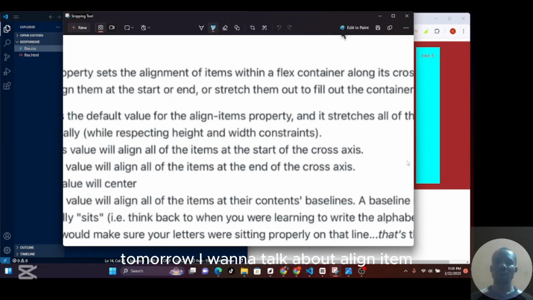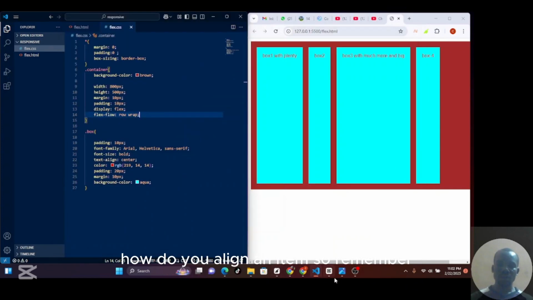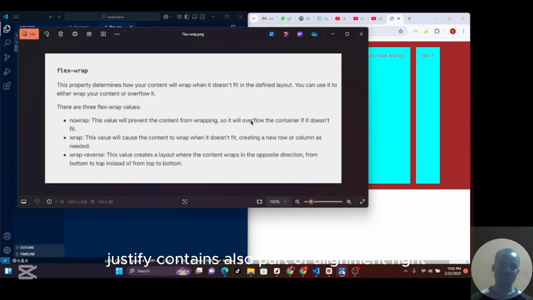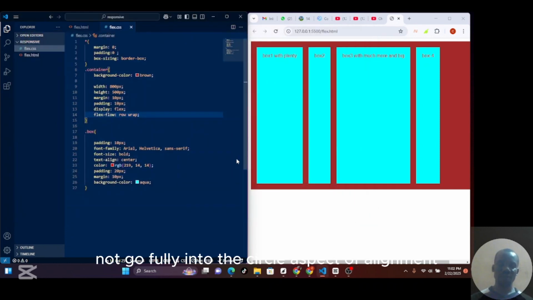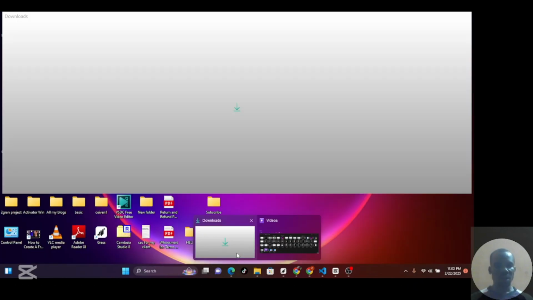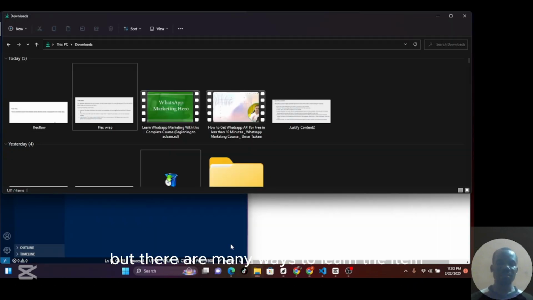This morning I want to talk about align items. How do you align an item? Remember, I was talking about alignment and also said that justify content is also part of alignment, right? So today I want to go fully into the second aspect of alignment, which has to do with how to align an item. Because there are many ways to align an item.